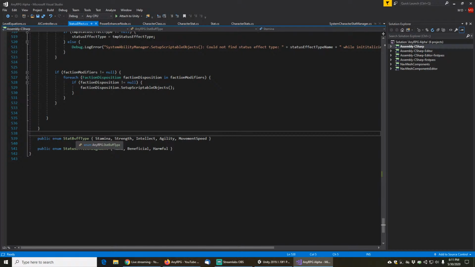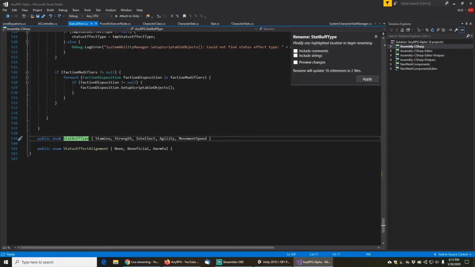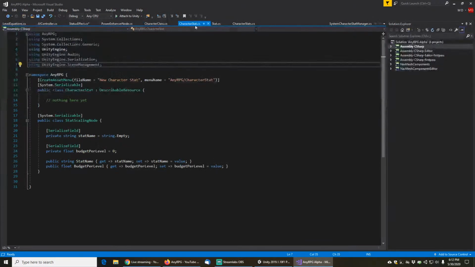This is going to be changed. We are going to call this secondary stat type, I think. So let's rename this. And from now on, this keeps track of our secondary stats. We're going to remove stamina, strength, intellect, and agility from it. We're going to have movement speed as a secondary stat. And then let's go through the engine and look for other things that are good candidates for secondary stats.